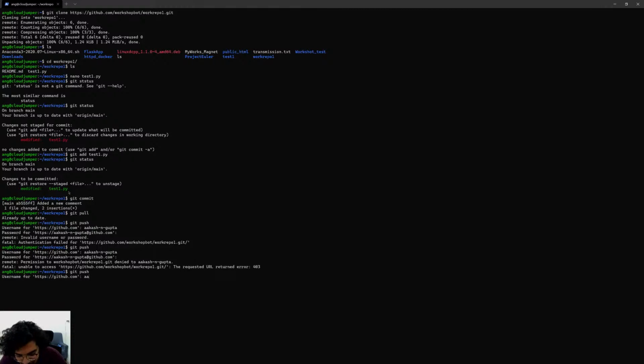Okay, and my password. Okay, so the changes have been done. You can see I've added my username, password, counting objects. So it has 5 objects.